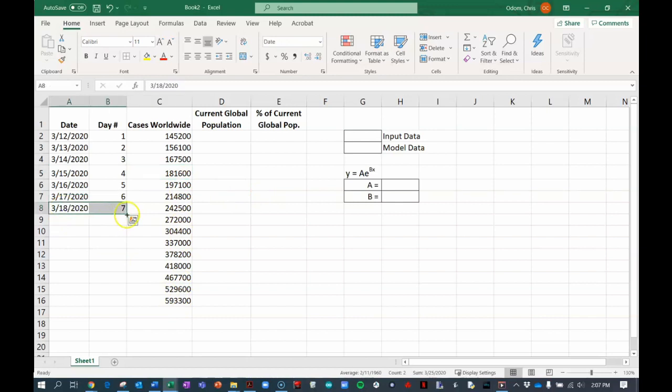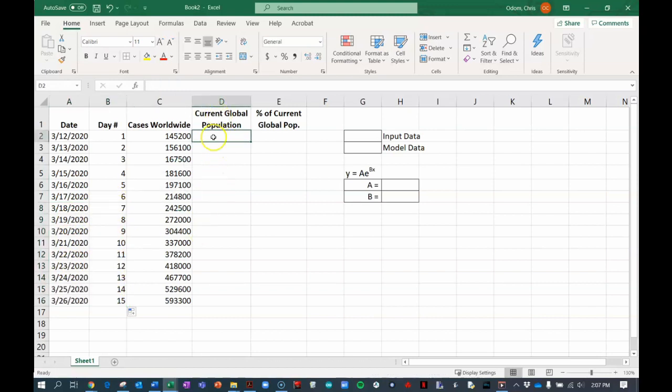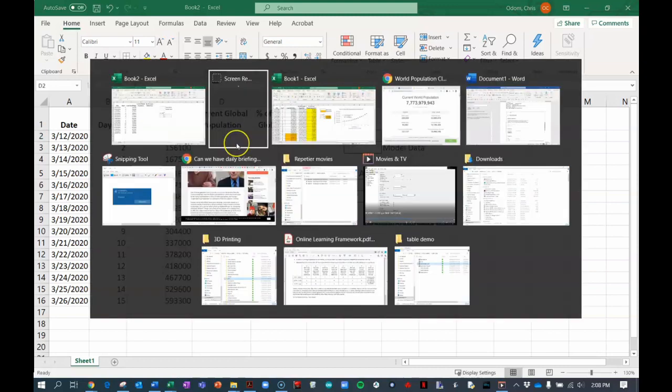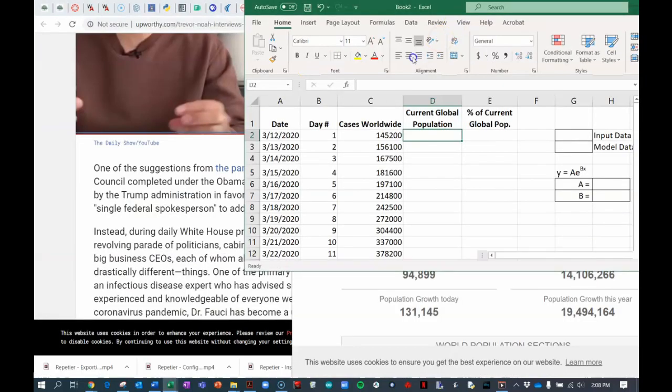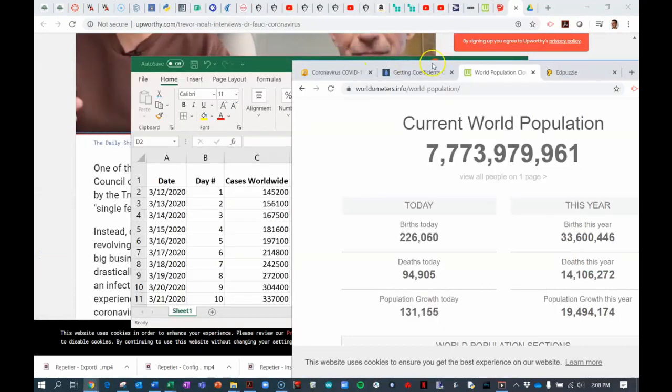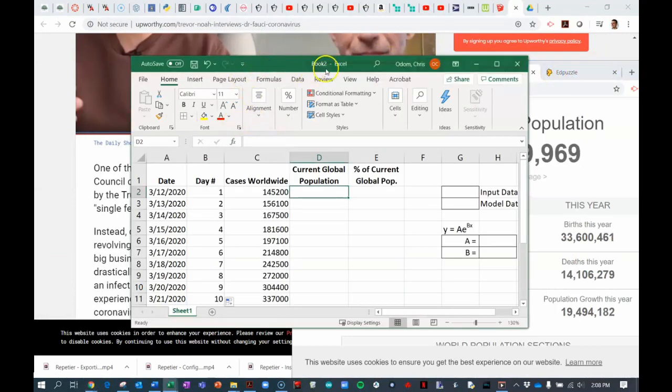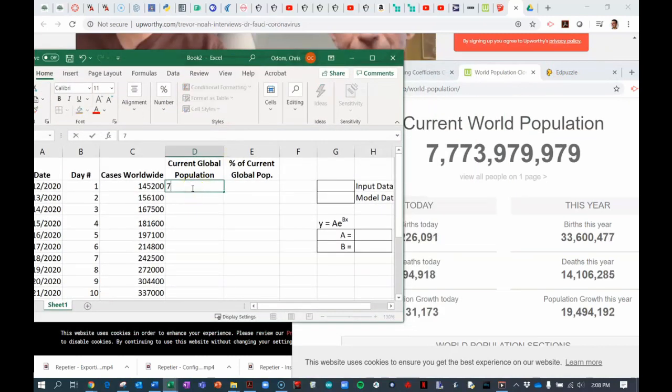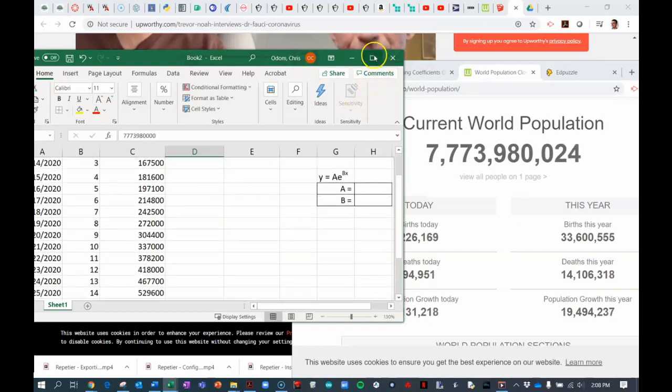I want to copy these two cells and drag them down so we have the date and the day number continued on. And then let's add in here what the current population is. This is just to see how widespread the virus is relative to the current numbers. So we can pop over to the world population online and just enter that number here. Let's just call it 980, yeah. Okay, and we can just copy that number on down.